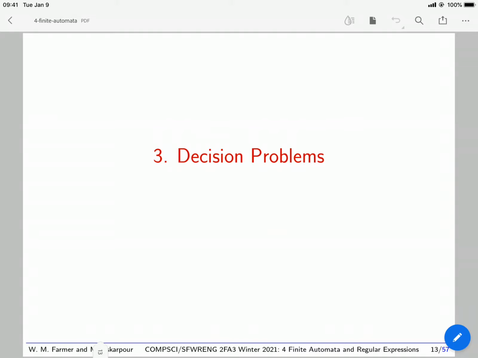In the previous video, we talked about theory of computation, different computational models, their corresponding grammars and languages, and then we started to talk about strings and the operations we can perform on strings. In this video, we continue with decision problems.